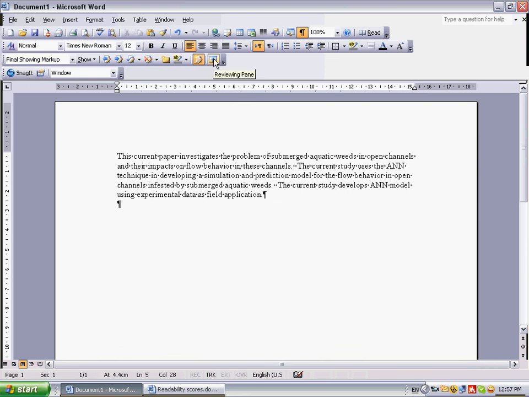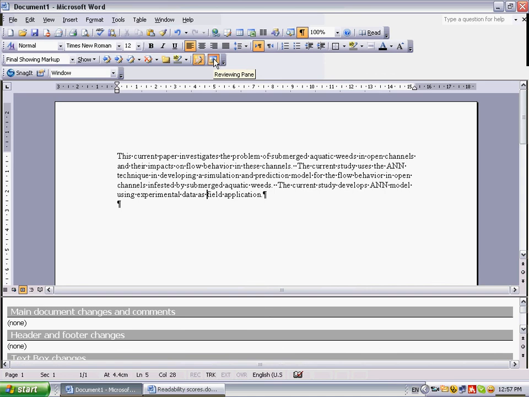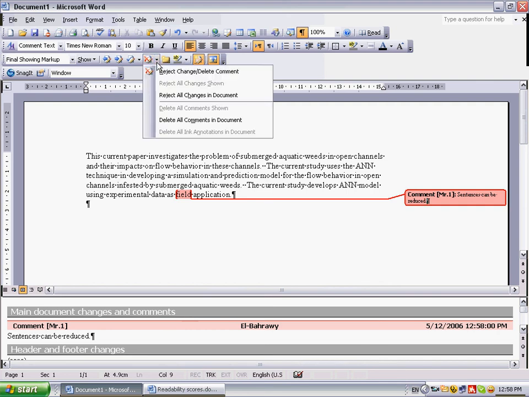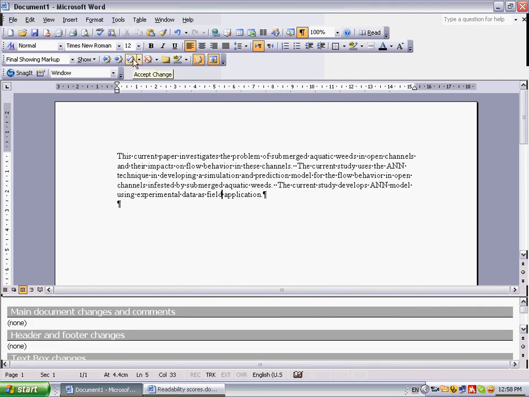These buttons here give me the reviewing pane, and this toggles the track changes, and then here it highlights the colors for highlight. This particular thing adds comments. This particular thing is about deleting the comment. I can delete all comments in the document, as you can see. This is accepting changes, and this goes to next. Of course, this has to do with the comments.